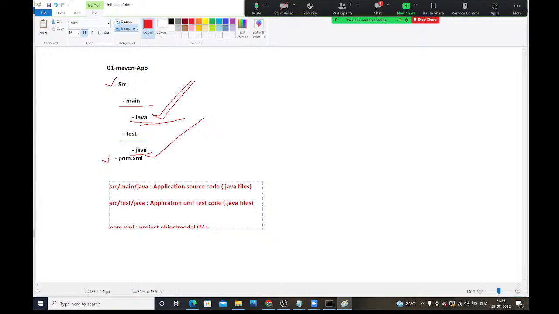Maven configuration file. So this is the Maven configuration file, guys. See, guys, this is the folder structure: src main java, src test java, pom.xml. Inside this, you will get our source code. Inside this, you need to write unit test code. This is the pom file.